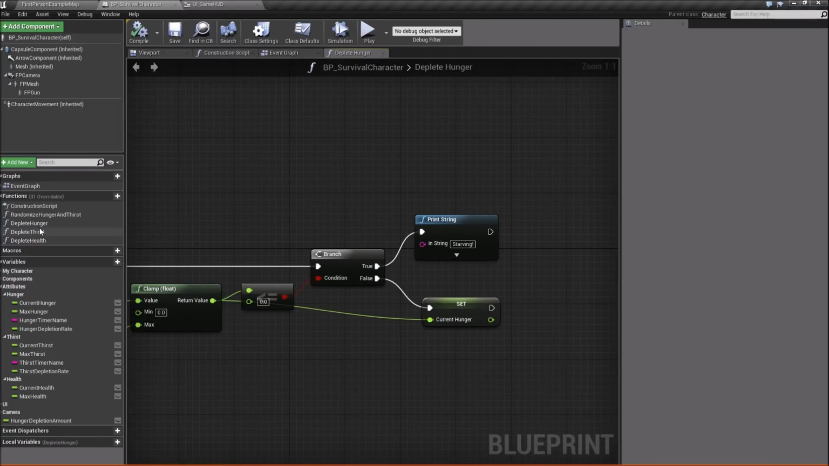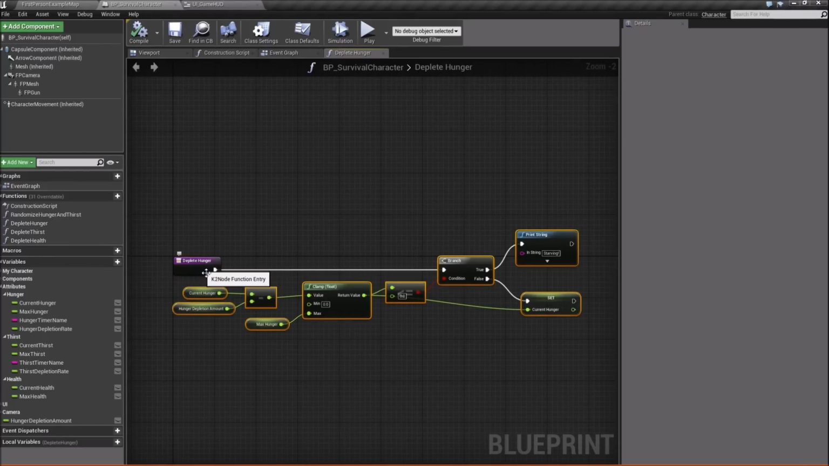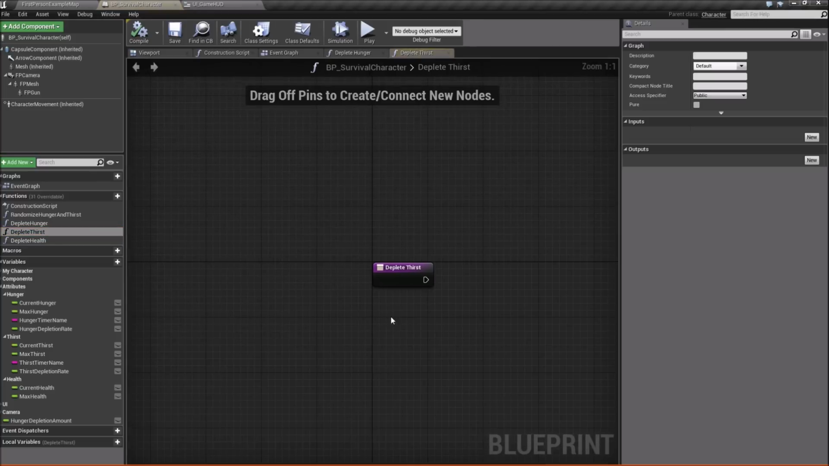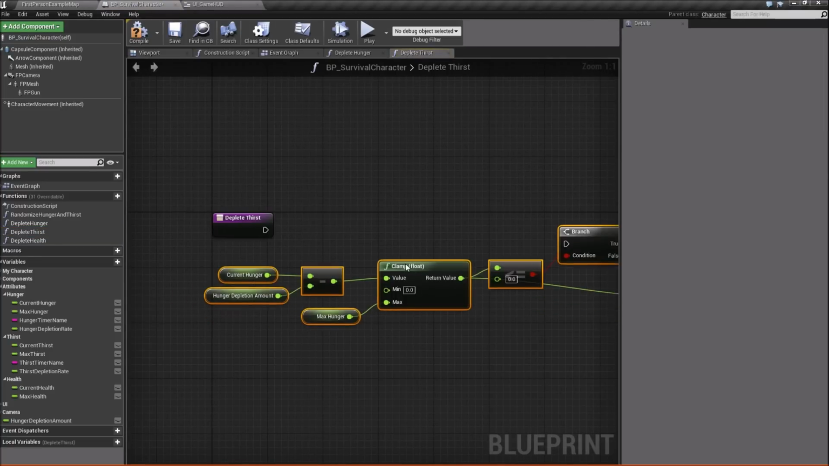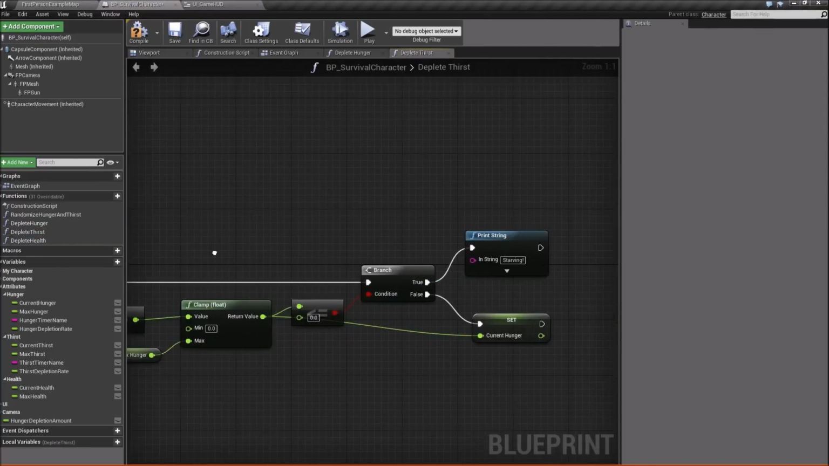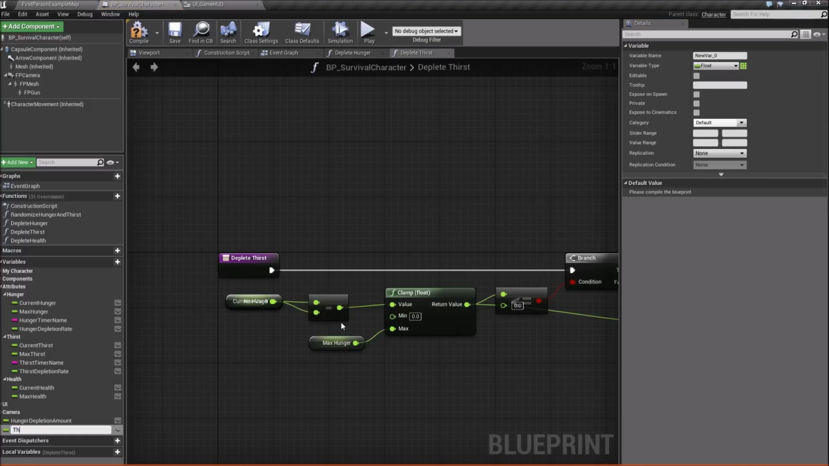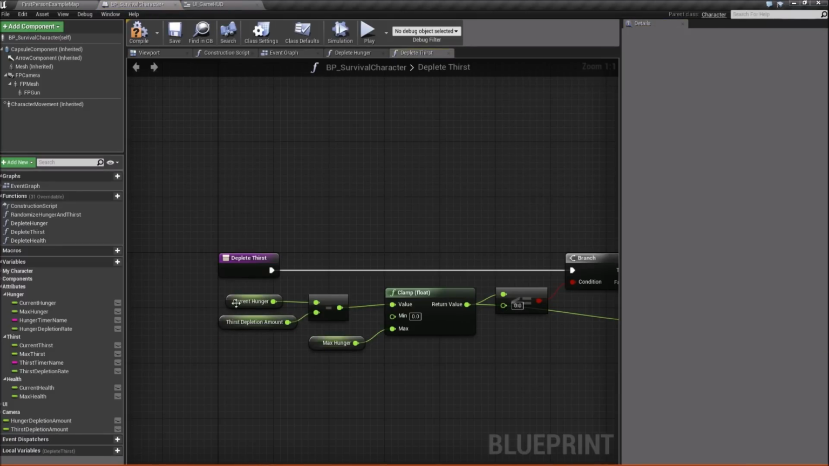Okay, so now we're going to do pretty much the exact same thing in the other function. So we can actually take all this, copy it, go into deplete thirst, paste it all, hook it up, and now we just need to swap out some variables. So we'll take hunger depletion amount, delete that for now, reset it to 1, and promote it to a variable called thirst depletion amount. Okay, perfect.